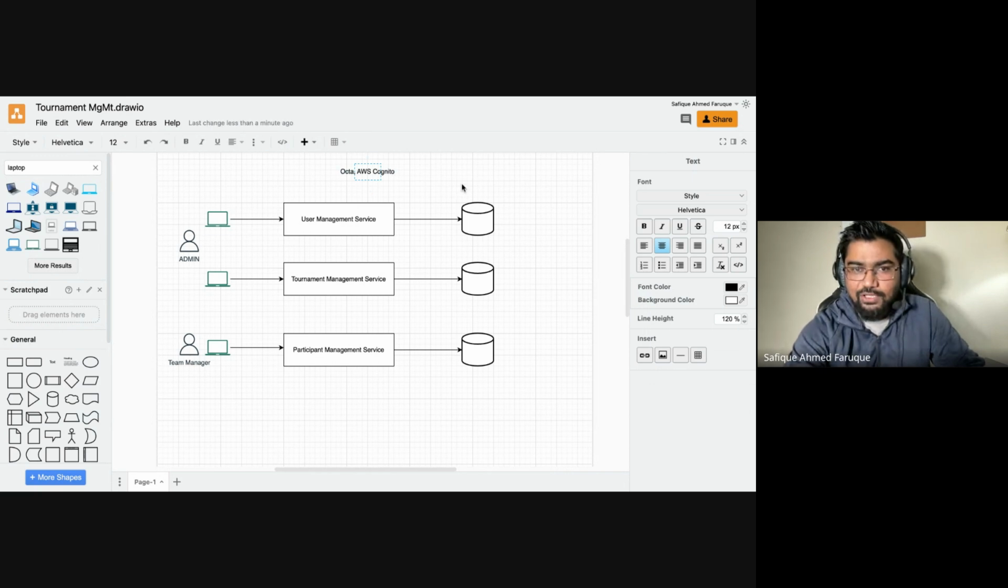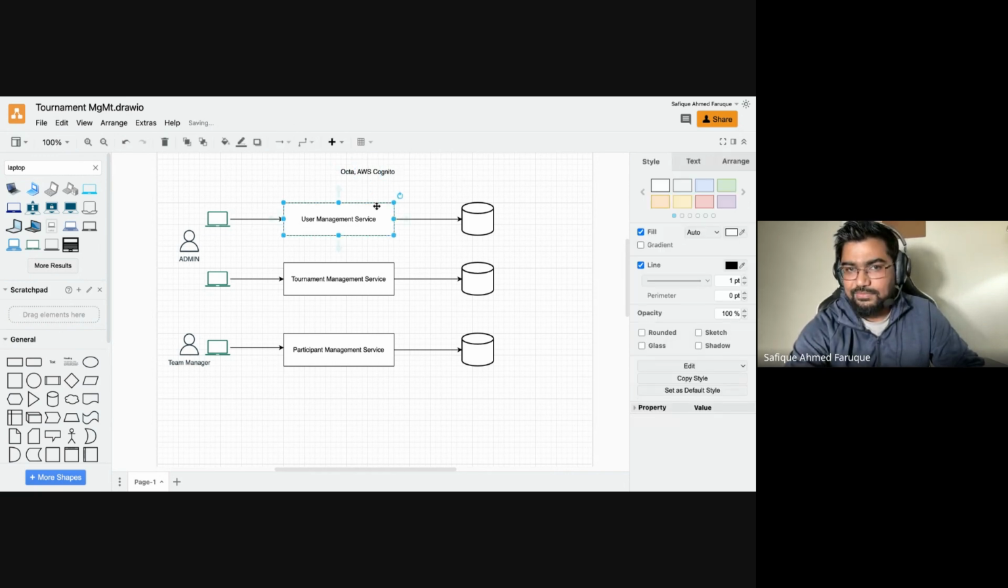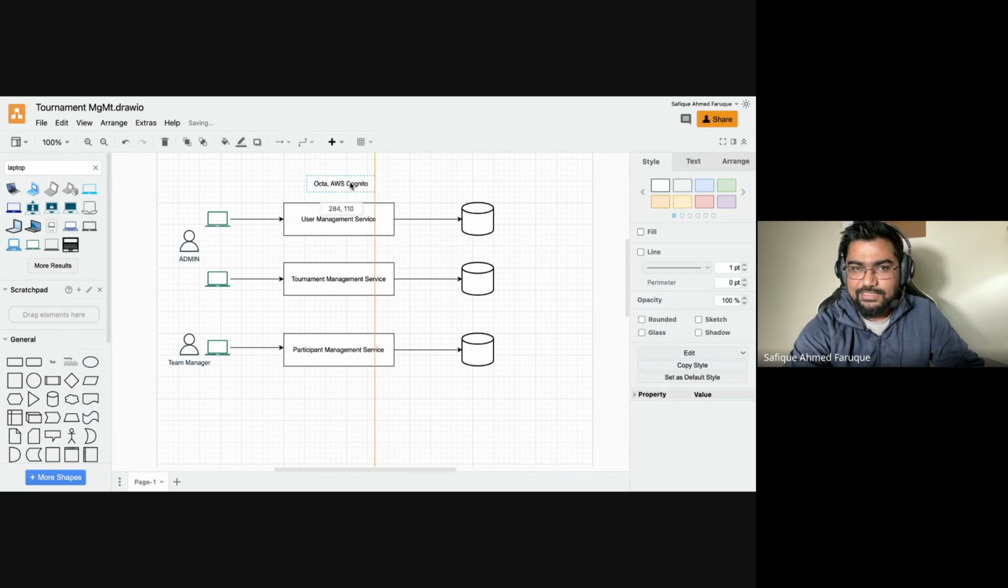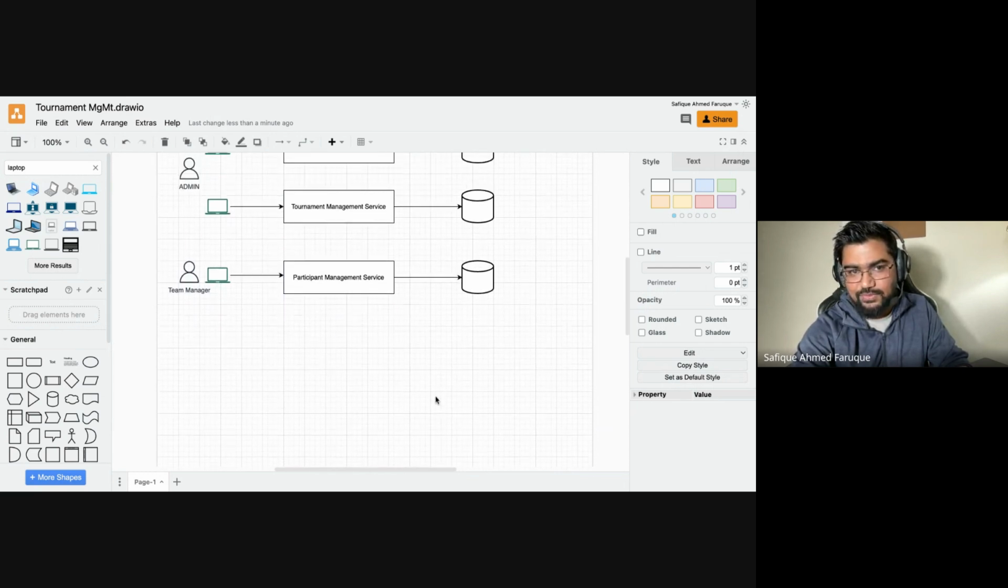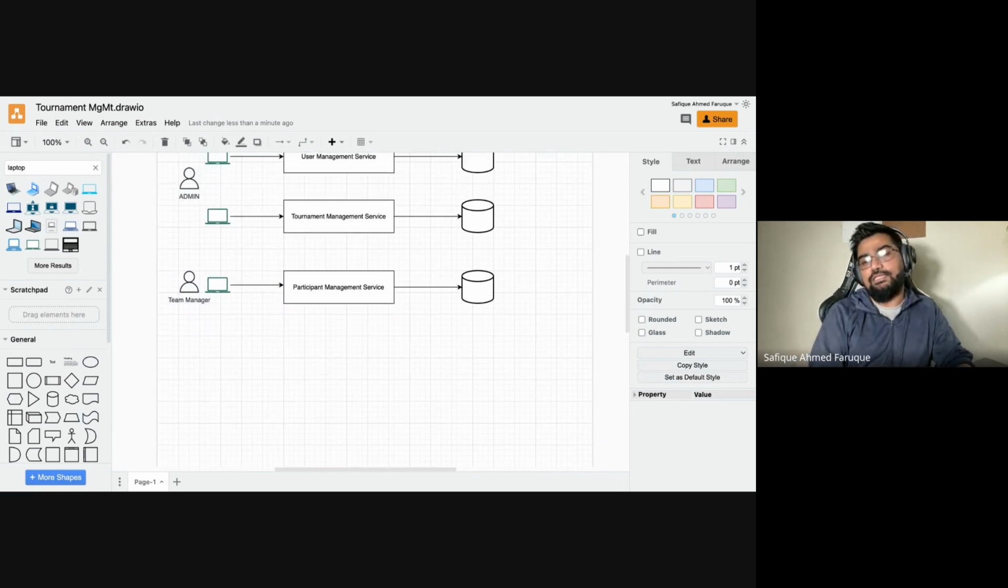Admin may not, you don't need to build this system. You can use this kind of services. But as a system architect, you need to decide whether you will build this one or use a third-party system. For tournament management service, that is the core one, you need to build this one. Participant management service, you need to build this one. Now there will be a complex part, but let me just go through this one.